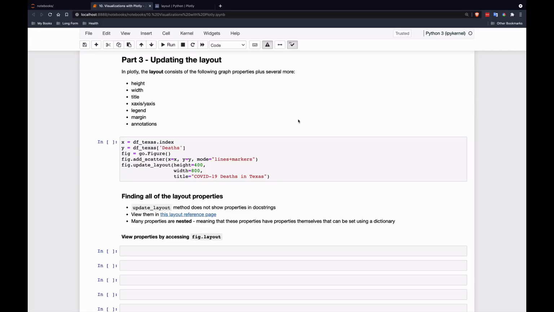Welcome to part 3, updating the layout. So in Plotly, the layout controls the following graph properties, plus several more: the height and width of the graph, the title, the X and Y axis, the legend, margin, and annotations.